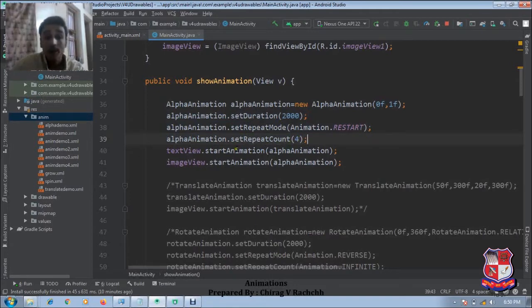Then we are applying this alpha animation on the text view as well as the image view. I will also share the video of this practical which I will be performing while recording. Right now we are just looking at how the different animations which we are discussing work.